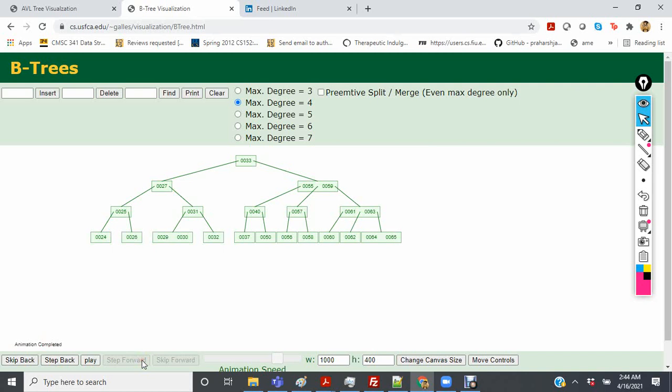like so. But what happens when I delete 33? It's going to bring 32 up, and it's going to rotate over. So it's going to bring this over. Notice that I have two elements in the left key, 29 and 30. So it's going to move 31 down and 30 up.